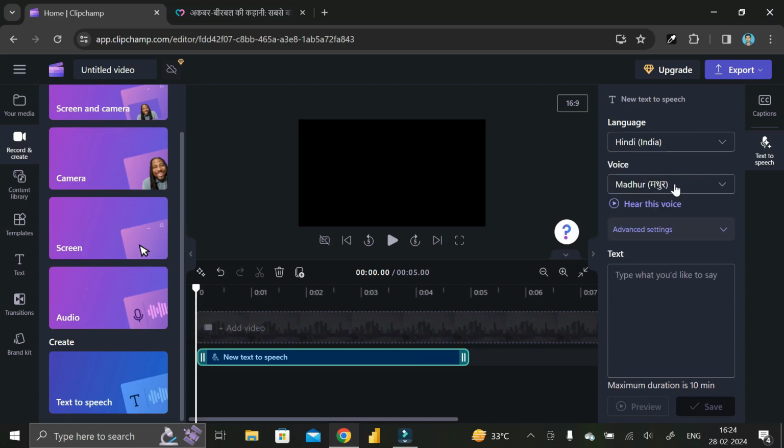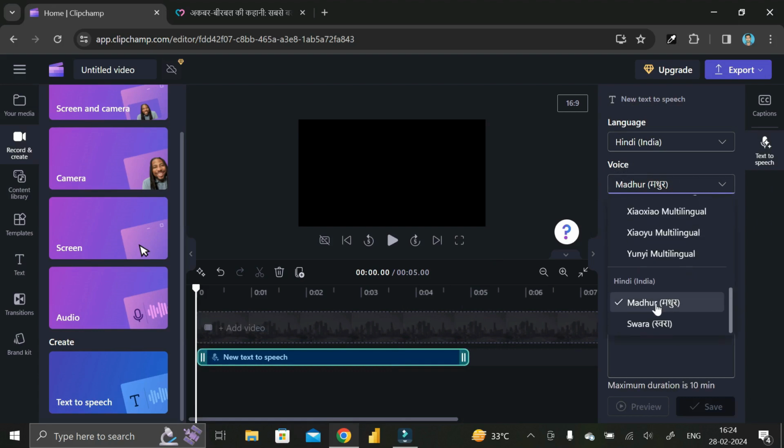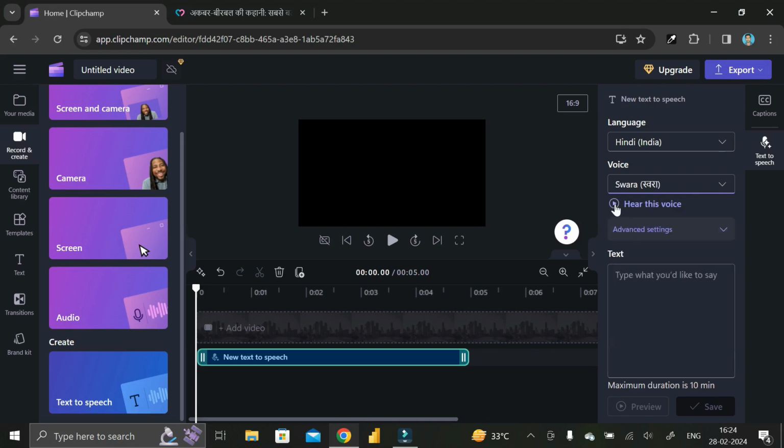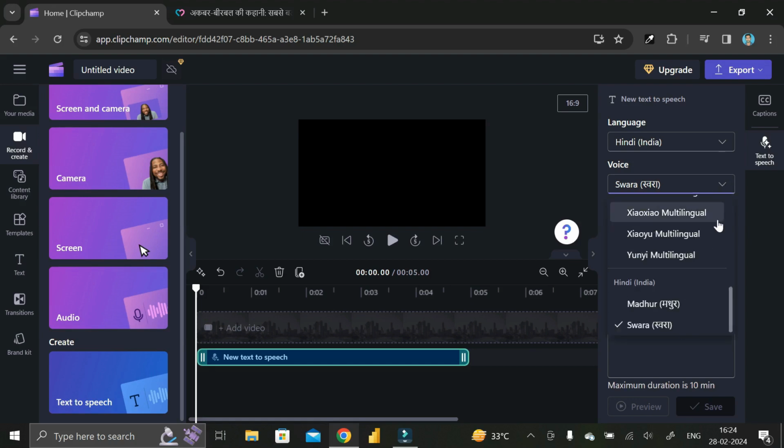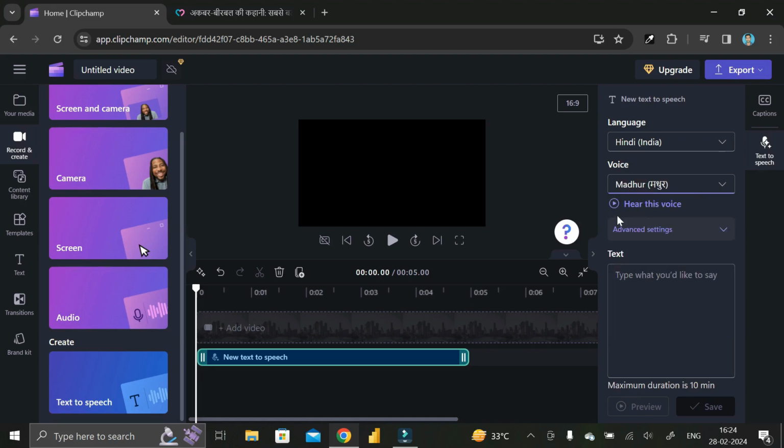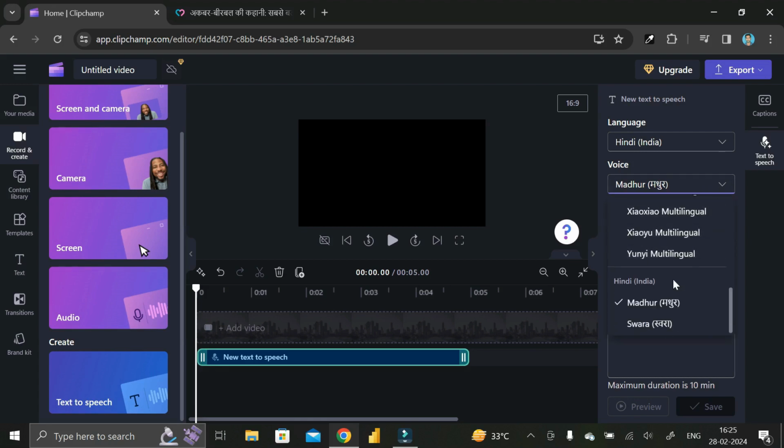And then the next option is voice, right? So in place of voice, if you click on this drop down, in the below part you can see two options. One is for Madhur and another is for Sarah, right? So let me select Sarah from here. Then click on this play button and you can hear how the voice is, right? So let me click here. Likewise, again, if you click on this drop down, then here you can select Madhur and again you can click on this play button. Okay, so let me select Sarah here.